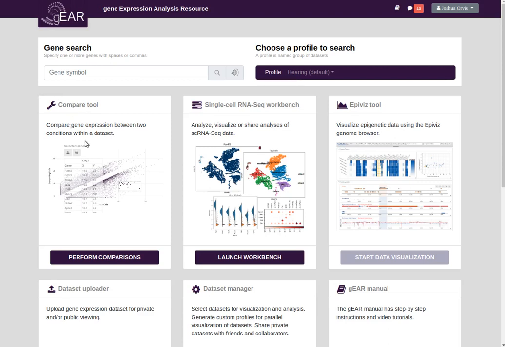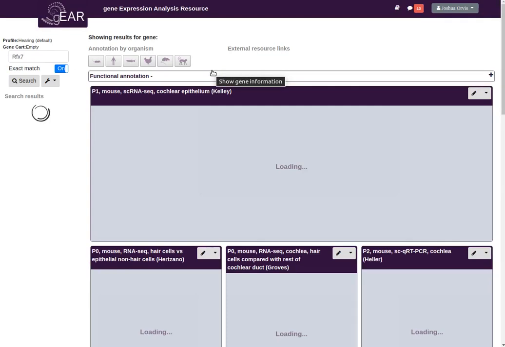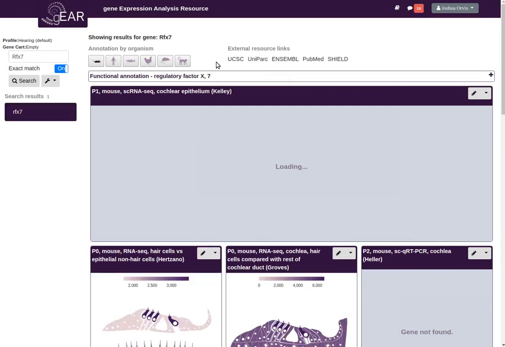It's here on the left. You can, in this box, just click Perform Comparisons. The other way, and it's probably more common, is you'll want to do it from the dataset you're interested in. So if you use the site in the normal way, I have the hearing profile selected. If I search for, say, RFX7, I see all the results for that gene.